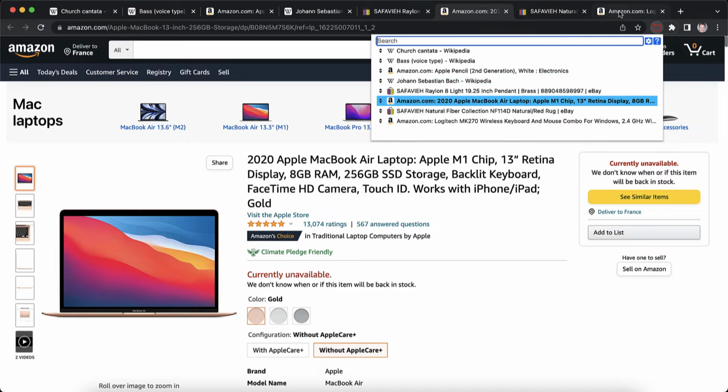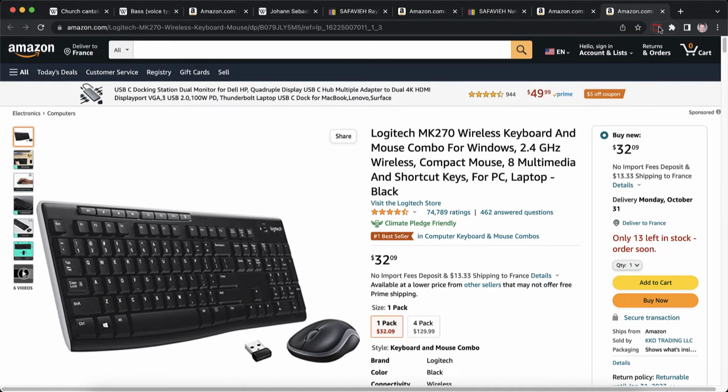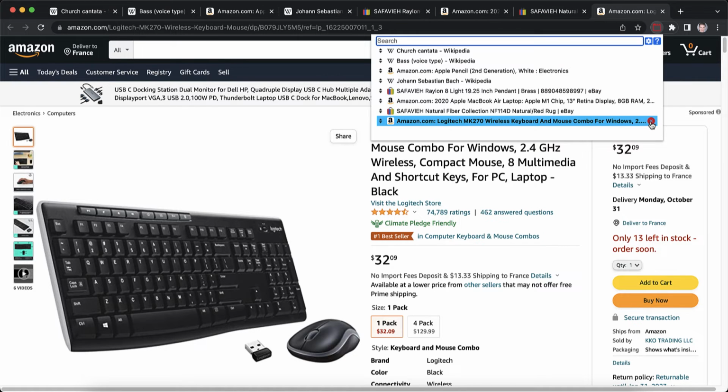And finally, the last thing I can do is identify duplicate tabs. So let me duplicate this tab. And in YATM, duplicate tabs are identified in red like this. Then you can, for example, choose to close duplicate tabs.